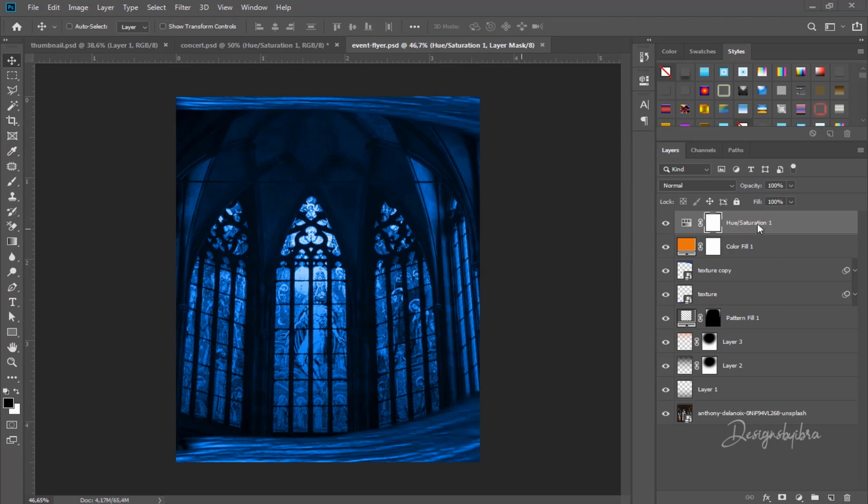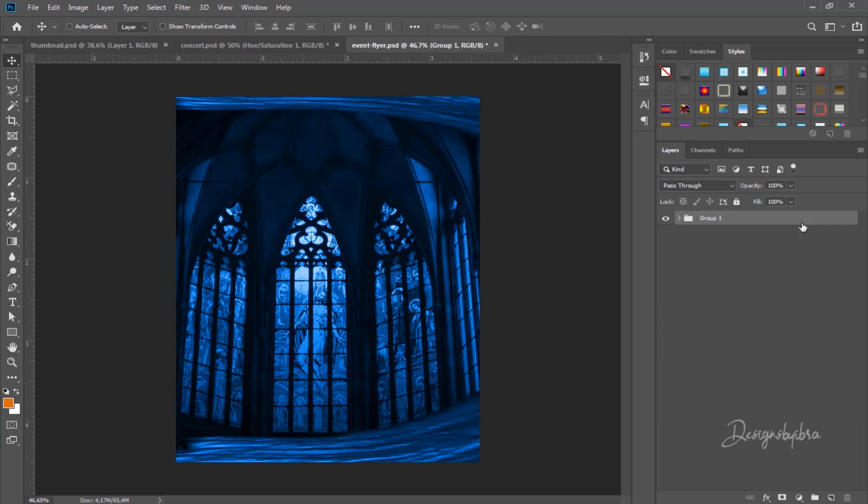Now let's group all the layers into one folder and name it our background. I'm selecting the last layer here. By pressing Shift, I'll select the topmost layer, so that I can select all the layers in between. Press Ctrl G to group them and rename it as background.